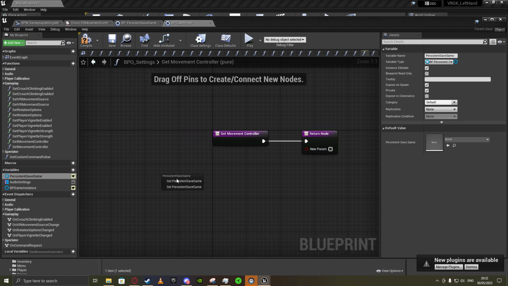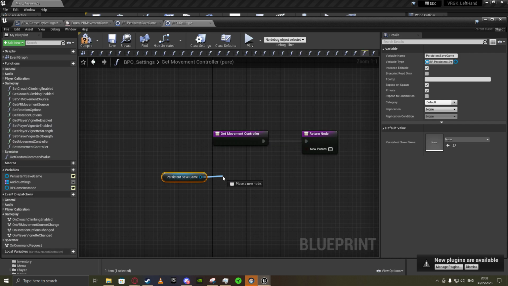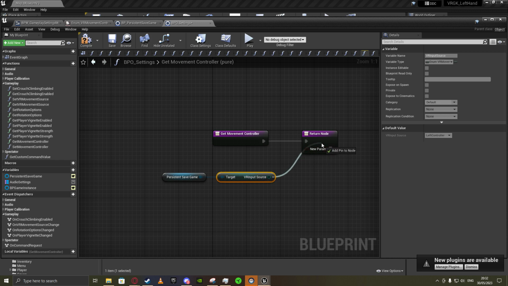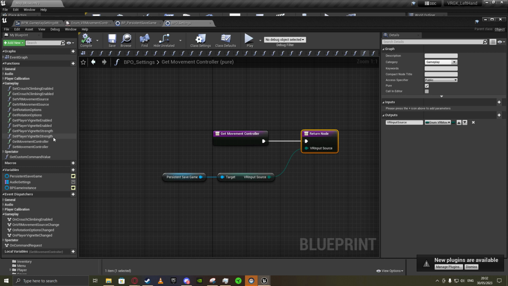Now, drag out the persistent save game. Also, make sure you hit compile or this won't show up. Type in VR input source, drag it in so it adds a new pin, clear off the old one, and then compile and save, just in case it crashes.